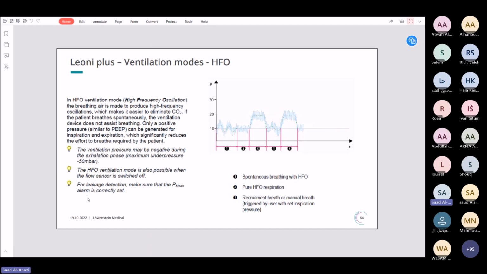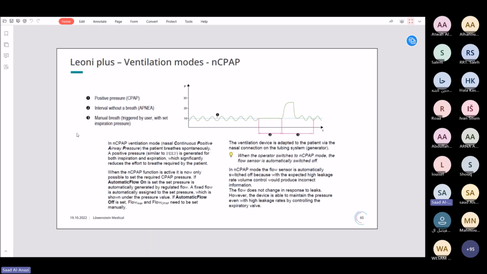And for the leakage detection, maybe we will have questions about how it can compensate. Make sure that the mean airway pressure alarm is correctly set. If you set it correctly, you can be sure that the machine will compensate and deduct if there is any leak. So this one is for the high frequency ventilation.